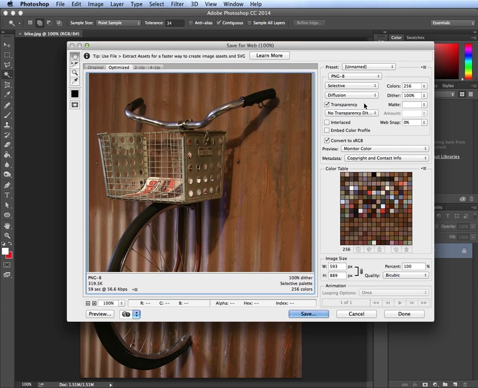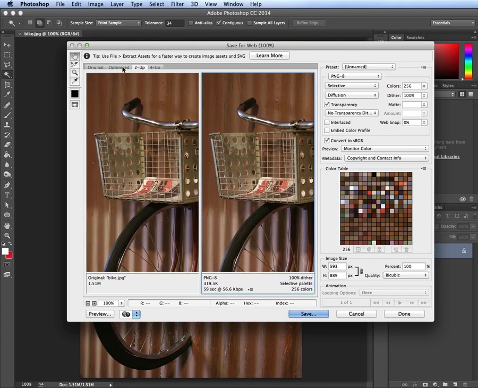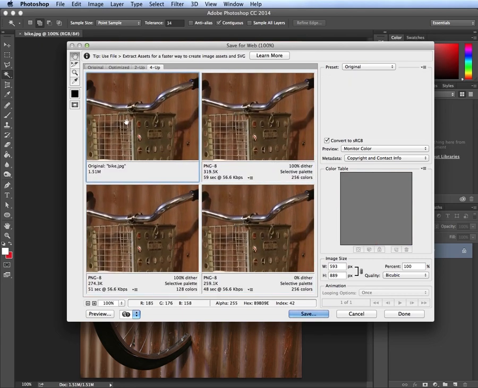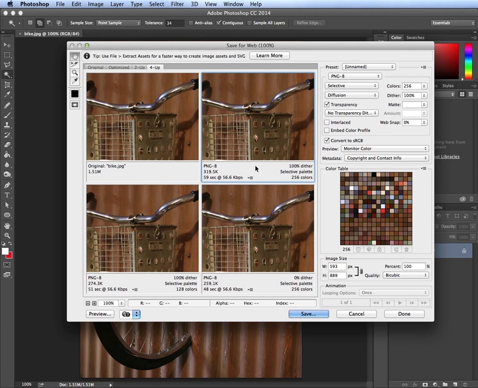Now, if we look at this, you'll see that the way this is designed is to look at the image in different views. Up here, you have a series of tabs that allow you to look at this in a series of views. This one is the original graphic at 1.5 meg, whereas if we make this into a PNG, right here, you'll see it'll be 319K.